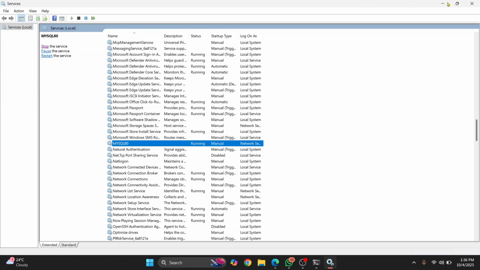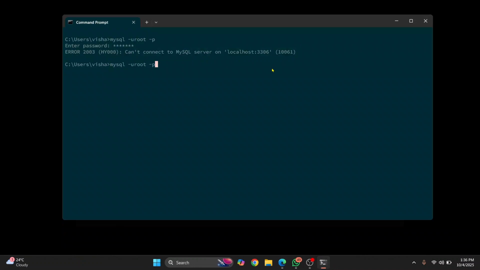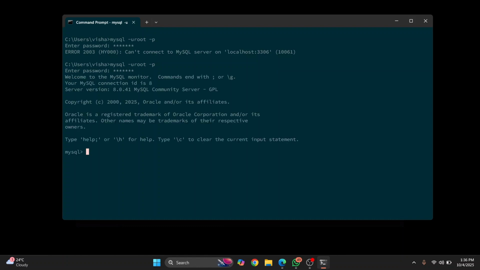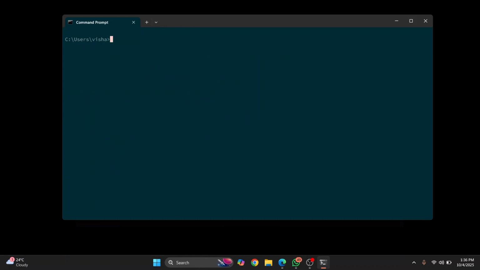Once this is done, you can go back to your terminal and try this again. And now, as you can see, I am connected to the MySQL server. So this is the simplest cause.